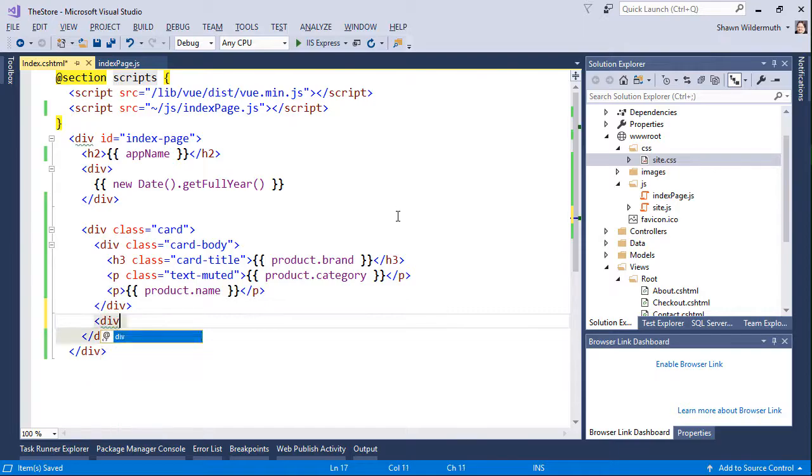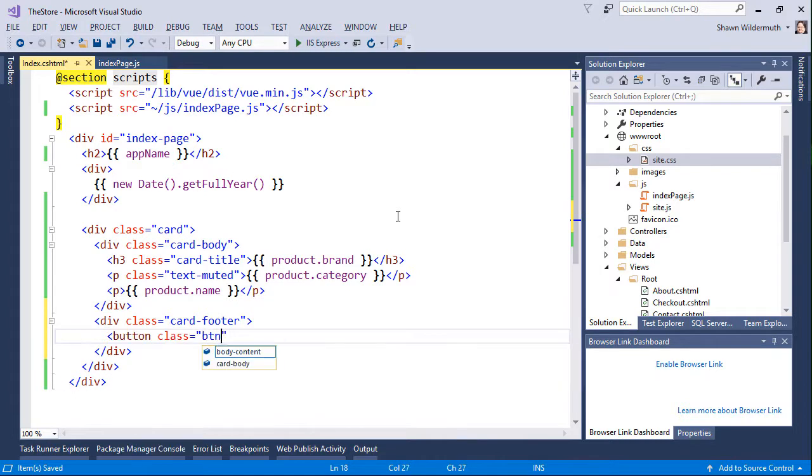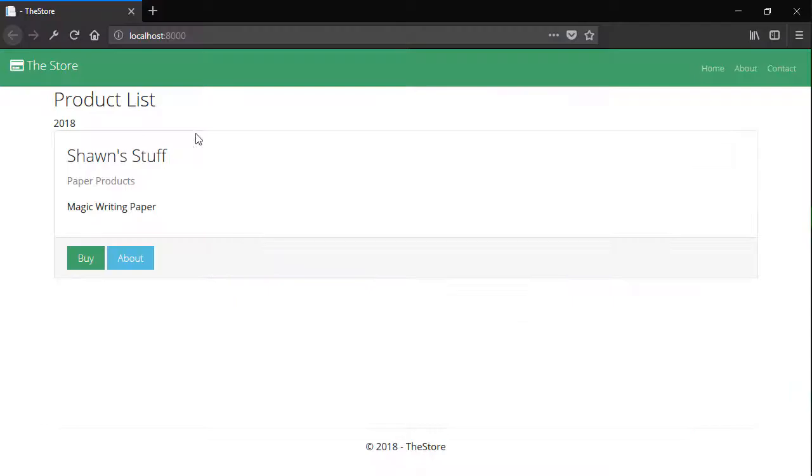And now let's create a div with the class of card footer. And here we can just create 2 buttons. And again, I'm using these classes from Bootstrap 4, so I'm going to make some assumption you've had some exposure. Otherwise, just copy what I'm doing based on the example code. Now that we've added these buttons on the bottom, you can see that we have a block for our product, have buy and about, and let's go ahead and add the price.